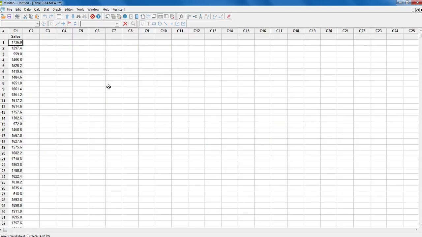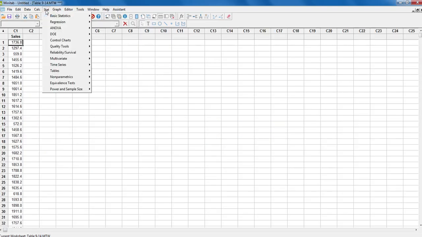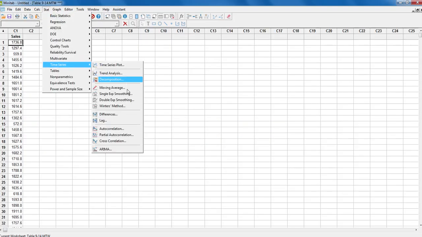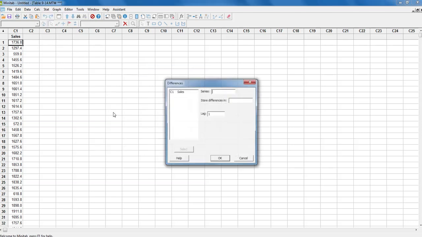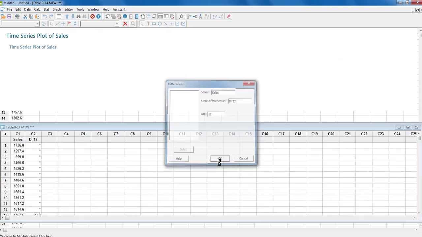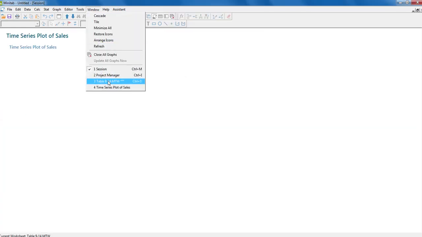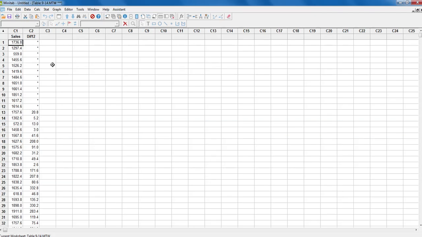So we go back to the data and we go to Stat, Time Series, Differences. We use Sales. Here we can call it DIF 12 at lag 12. Here we are using the first order difference with lag 12. Click OK. Then we check the pattern of column DIF 12.